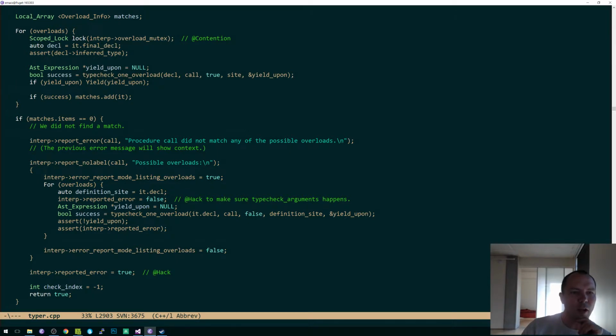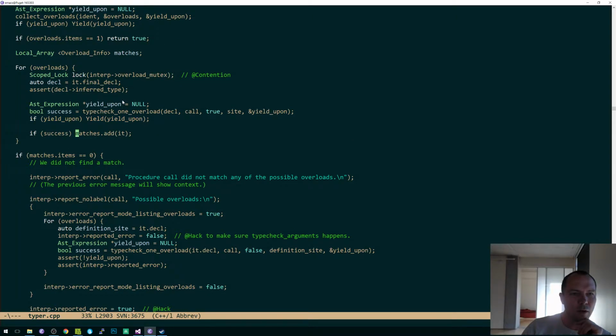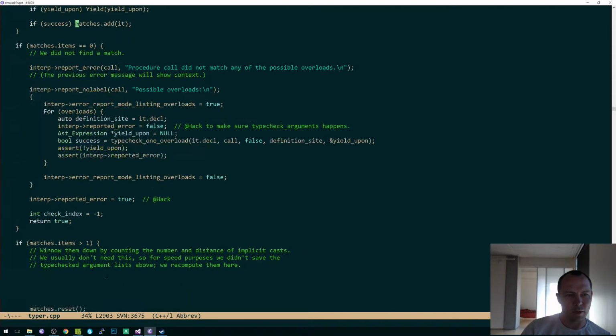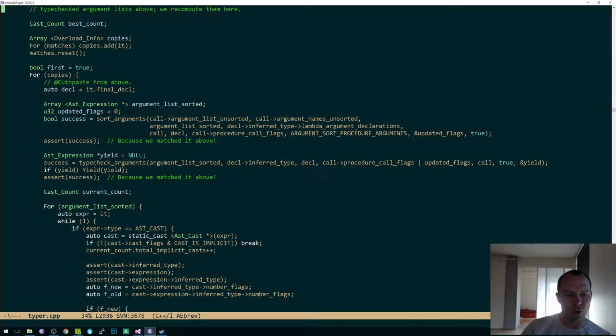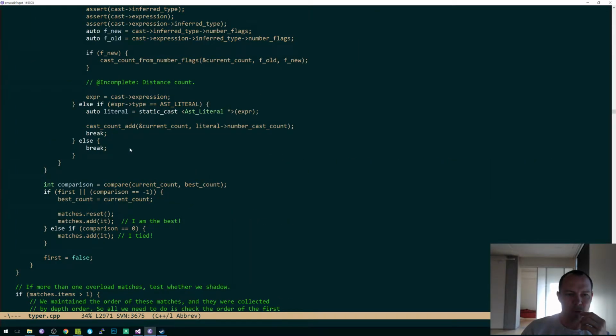So we could say if success, add to matches and add the cast count. And that said, why does an overload info not just have the cast count in it anyway, right? Then we have to transplant the useful part of this, but we get rid of all this, which is great. And it would be less redundant type checking, which will speed things up.